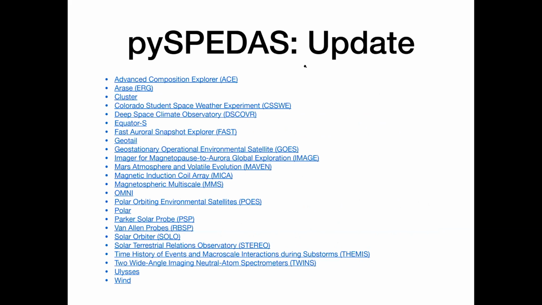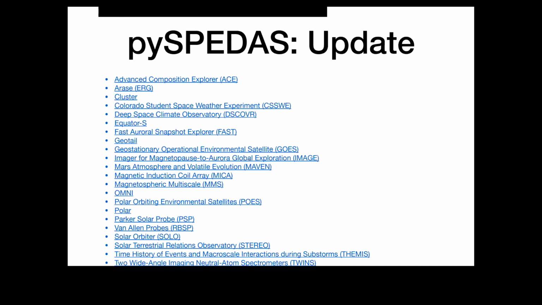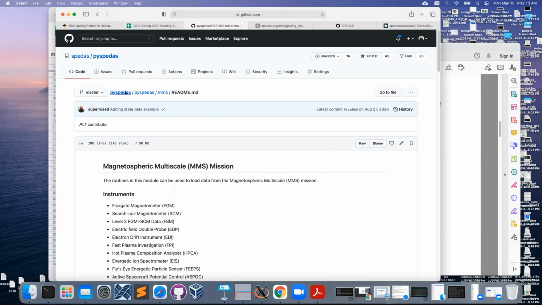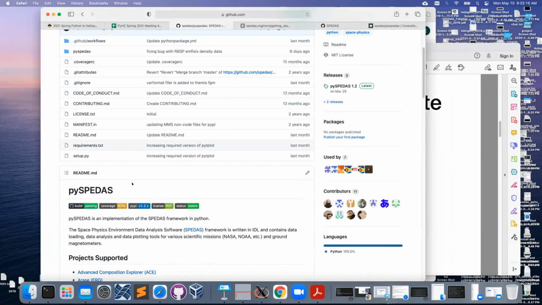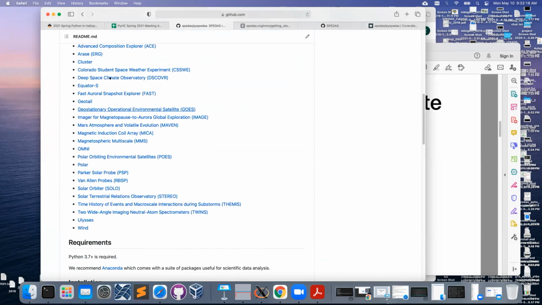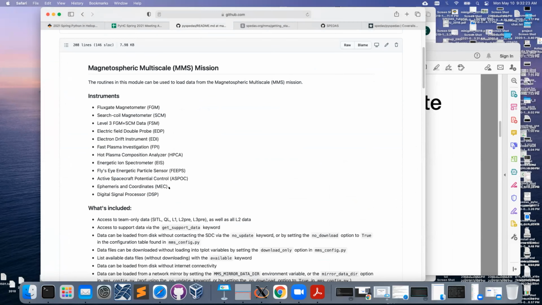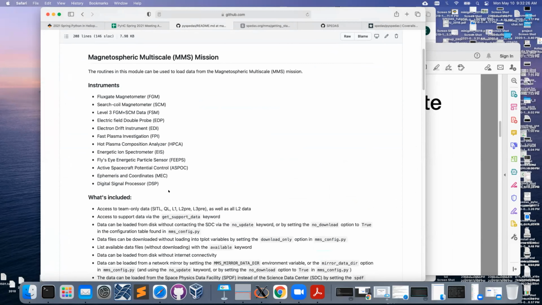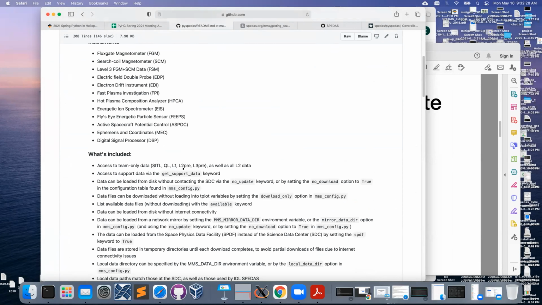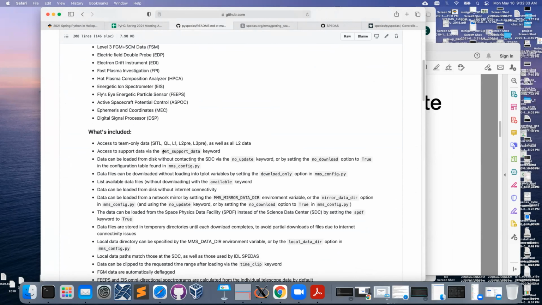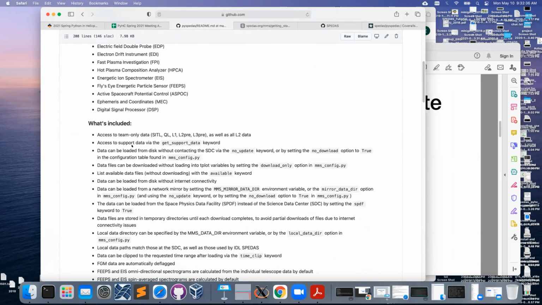So here's a list of all the missions that we currently have. In the presentation they're clickable, but the easiest way to get to documentation is just to go to our GitHub page, and in our README we have a link to each mission. You can then, for instance, go to MMS, and we have documentation on what's available for MMS. So we have all the instruments, all the levels, all the data types, even the team only data, even the ASCII data.